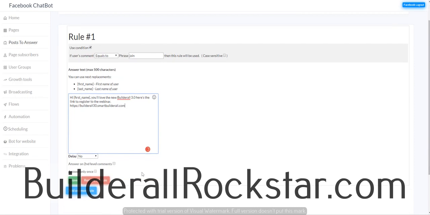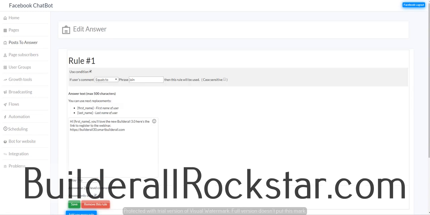All right, and then we can also have an option to answer only once to each person. Maybe have a delay. Normally it takes a few seconds anyways to get another response, so I normally set it up to no. You can set it up to second level comments, and that's when people post a comment on somebody else's comment, and answer only once. So anybody that goes on the page, types join in the comment box, they'll get this auto response.